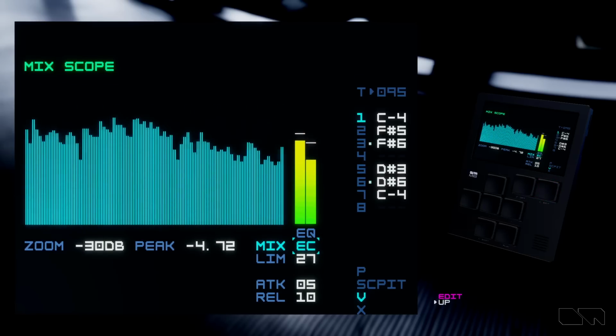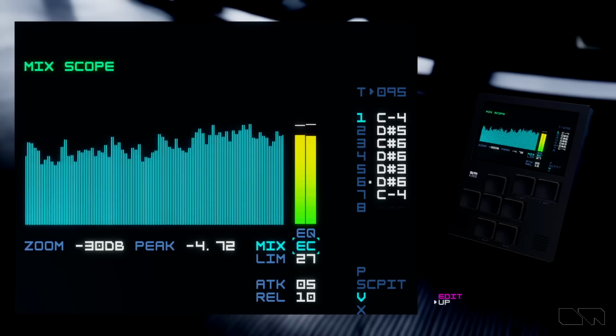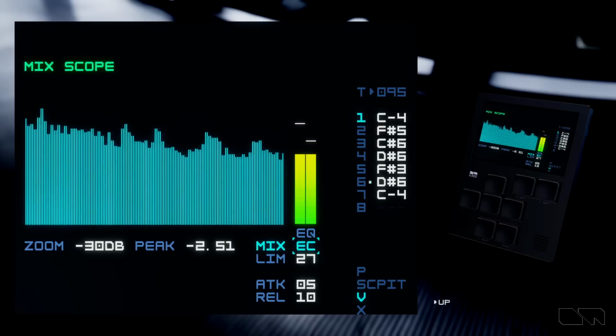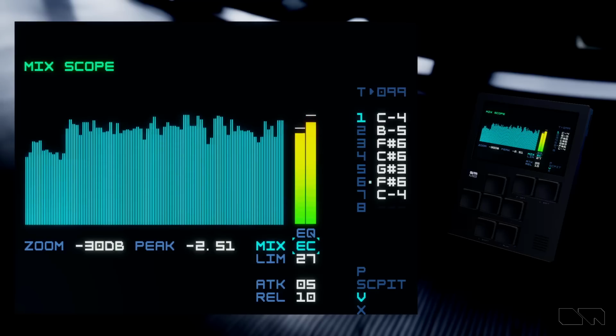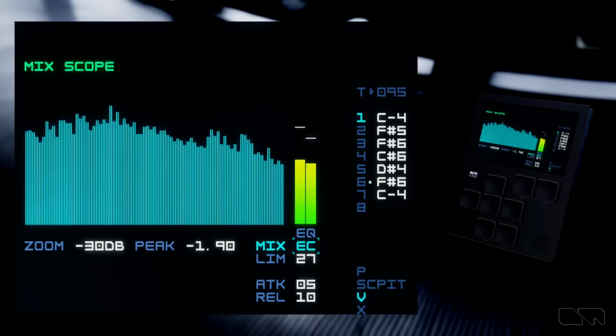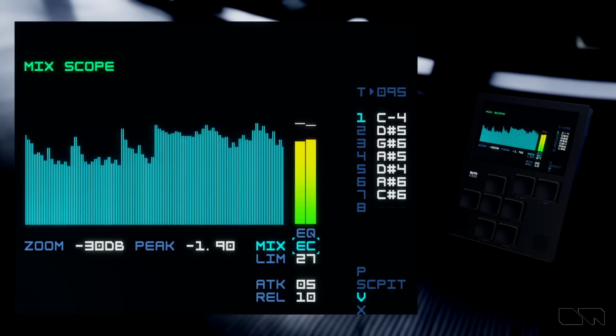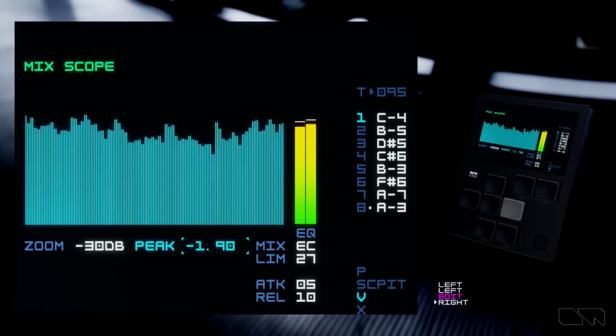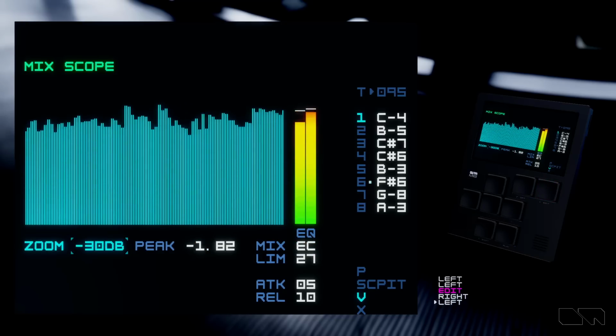What this screen is showing you is just kind of like the meter volume graphed over time, so you can see what it's doing. The peak of this graph is 0 dB, and then the lower end of this graph is whatever this zoom level is, which is currently only showing up to -30.